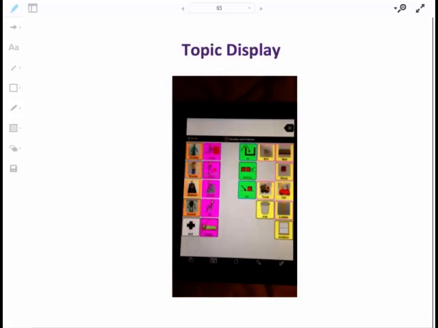Here's a video of a topic display with some of the characters. You've met Gumby already, and Woody, and Batman, and Kermit, and they're going to be acting on some of the objects that you've seen.